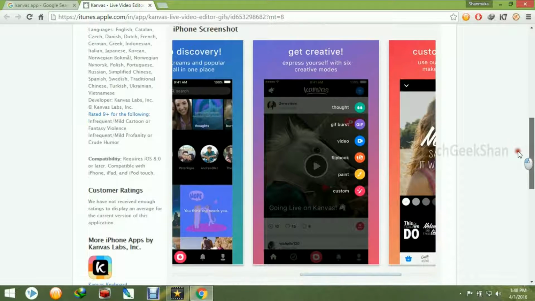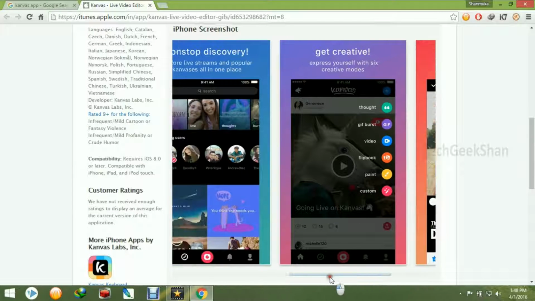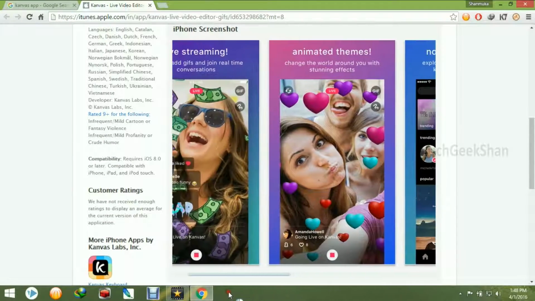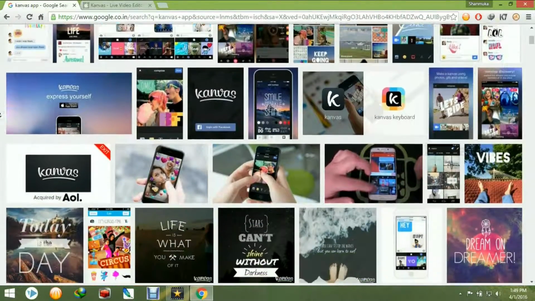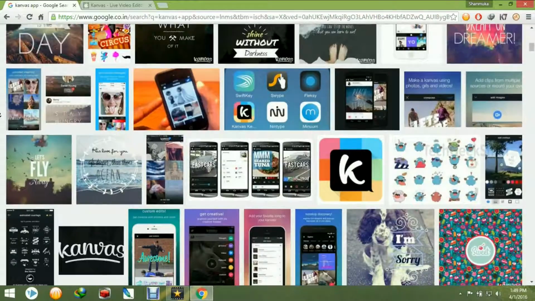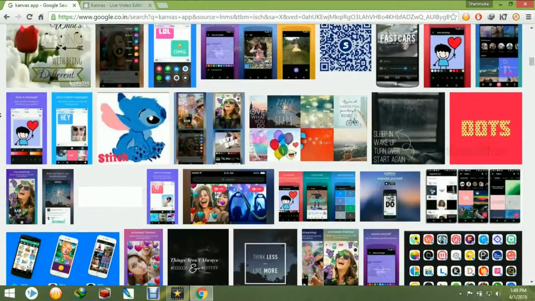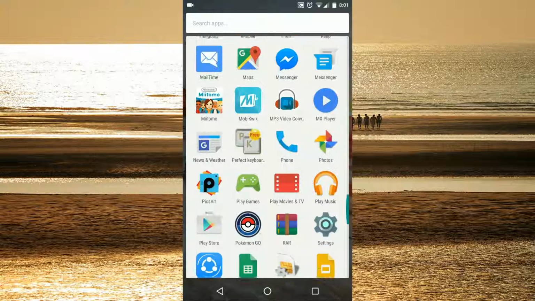In this video, I show you an overview about the Kanvas Android app. The Kanvas app has been made available only for iPhone users. Now it is available for Android users, and they updated this app on March 30, 2016. So let's move to the new Kanvas for Android.